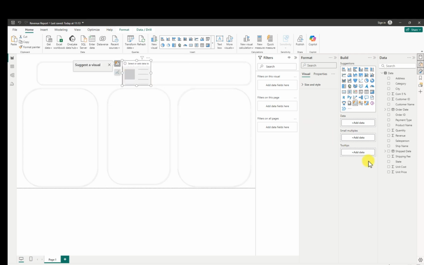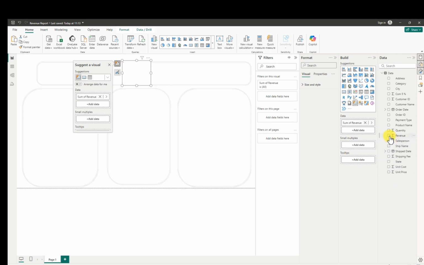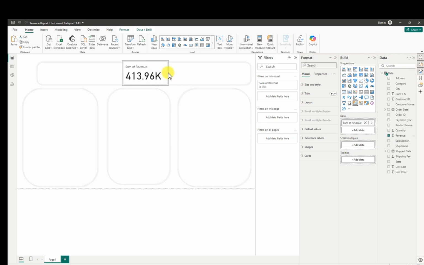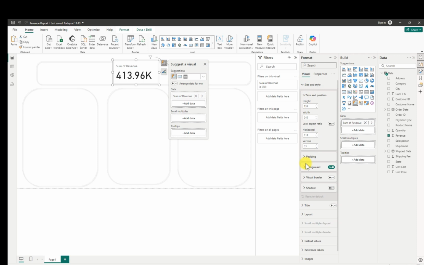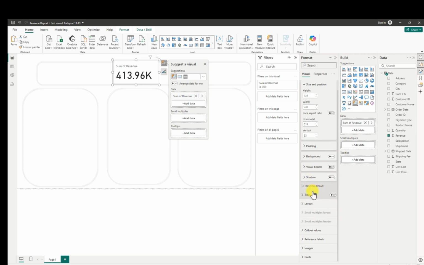So we are going to pick our revenue first. So revenue is the first thing we are going to pick. And let's wait and see. So this is our sum of revenue. We are going to change some things there. So let's go to format and we are going to format it. The background, we don't need the background. We are removing the background and we are going to the title already. Everything is going to be adjusted.